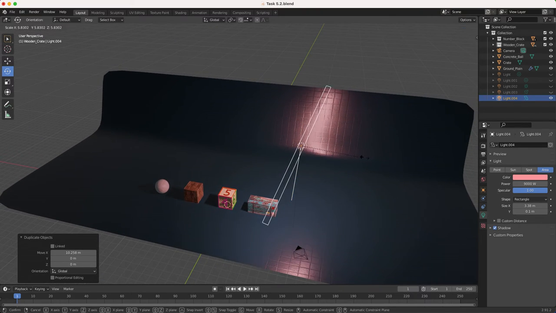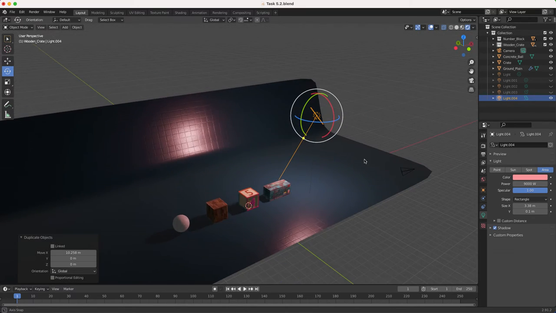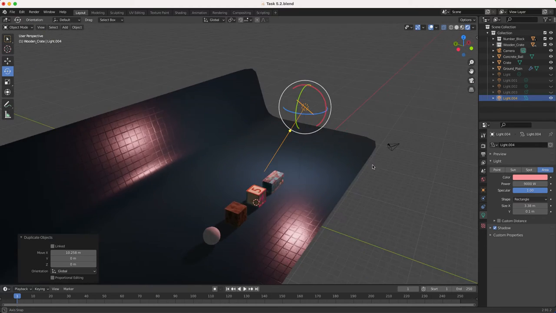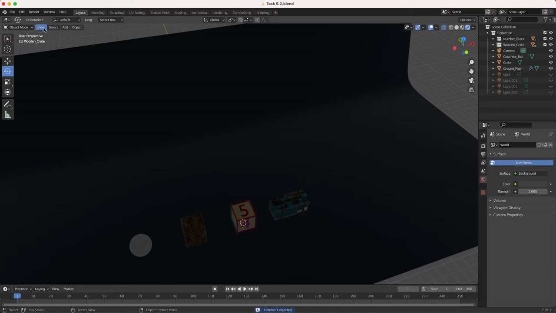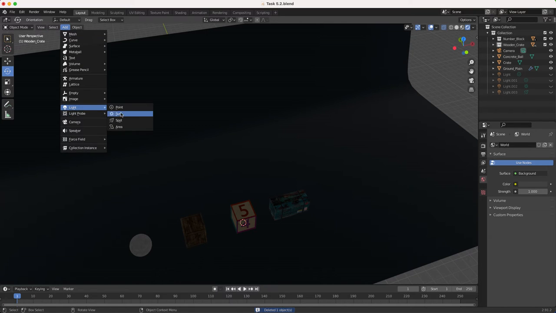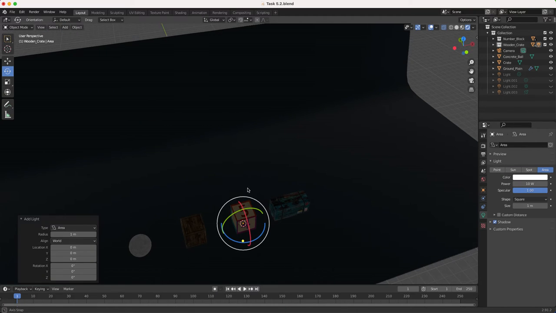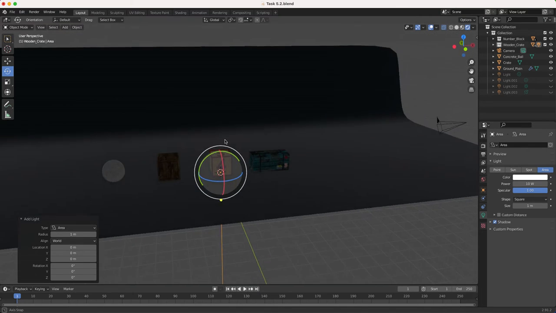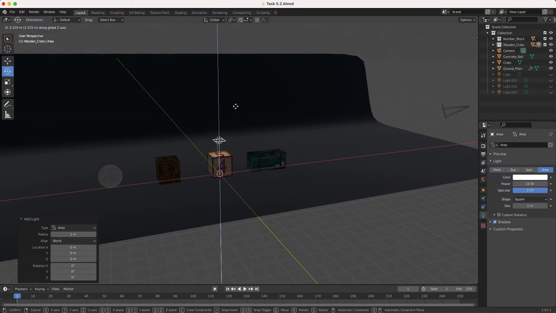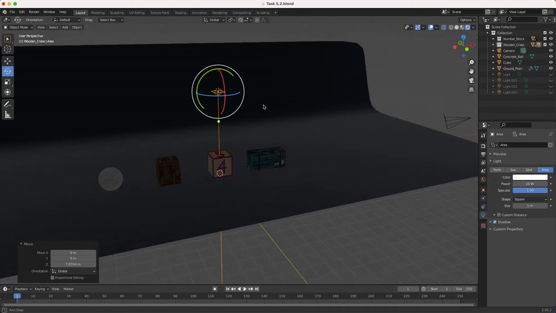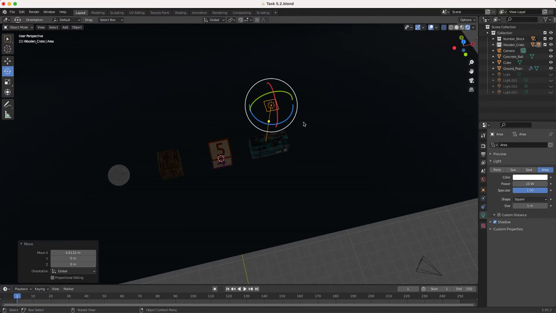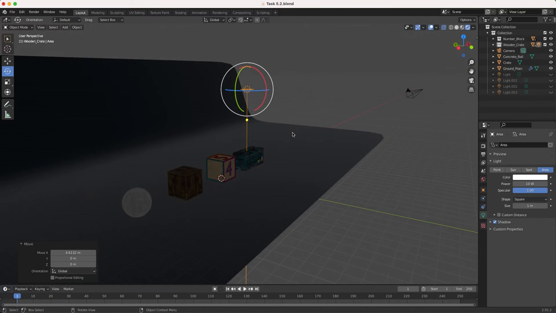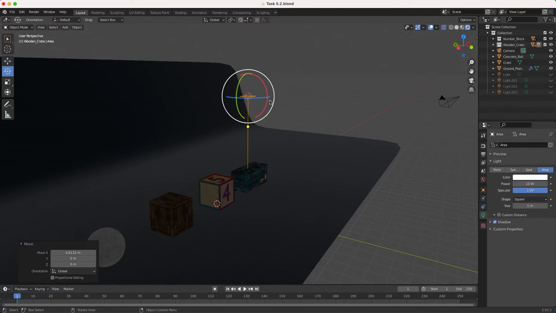So an area light is almost another version of a spotlight, because it just gives you a larger radius. Let me quickly add an area light from here. Yeah, okay, cool. So it's a similar version of a spotlight, but it just gives you a larger surface area.